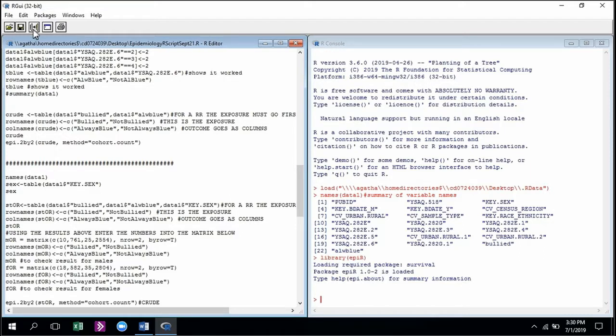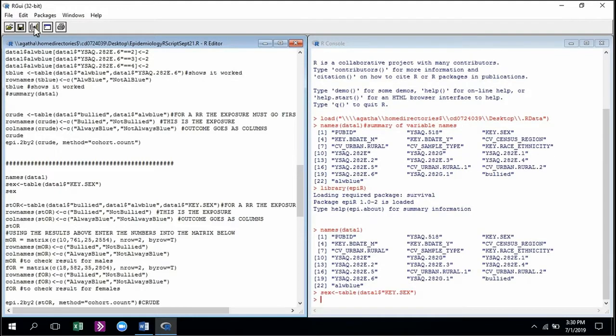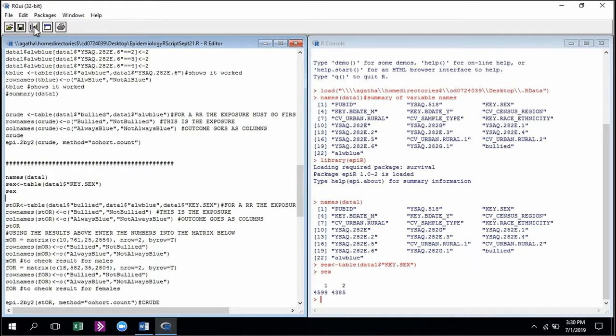First of all, I'm rerunning the names command just to make sure that everything is working. And here I'm just going to ask how many males and how many females we have in the original variable. We have the variable called sex in the original data, and it's a 1-2 variable, and we have about a 50-50 split. This is just to give us the numbers that we start with.